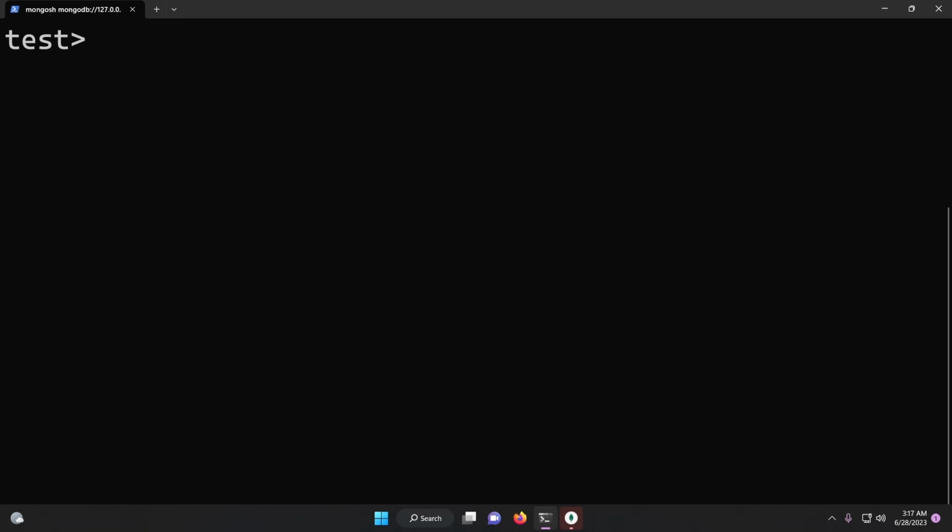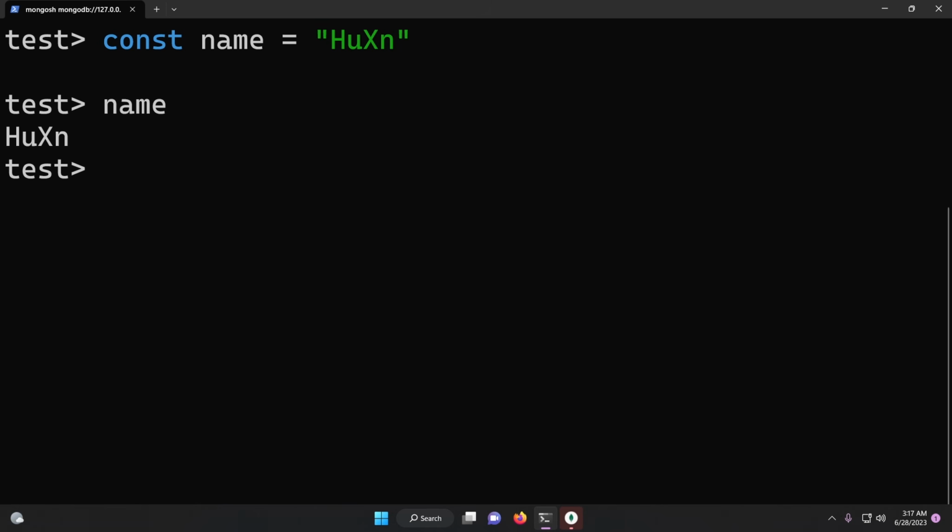So the next thing which I'm going to do is that in this area we can also write our JavaScript code. Let me write some JavaScript code: const name, and it will now equal Hussein. I'm going to hit enter, and then write name and hit enter, and here you can see it now uses this Hussein right here.